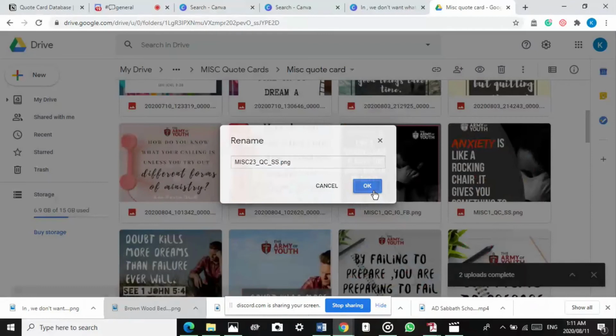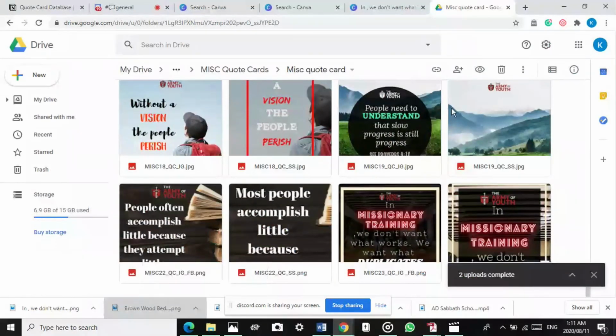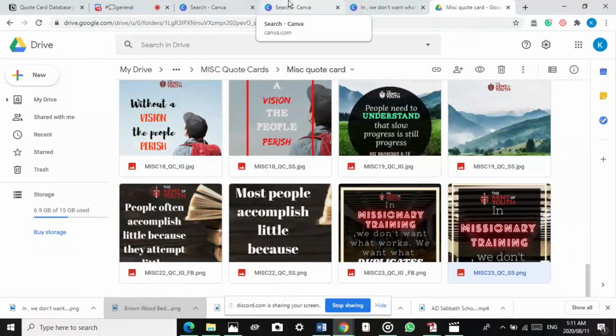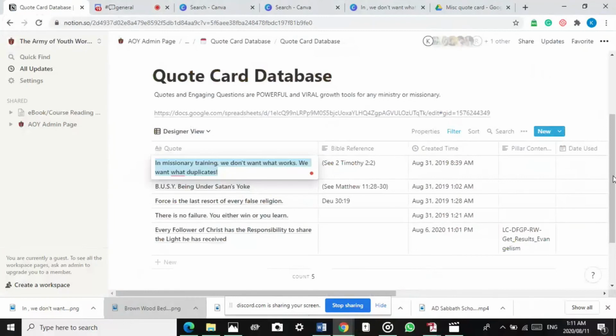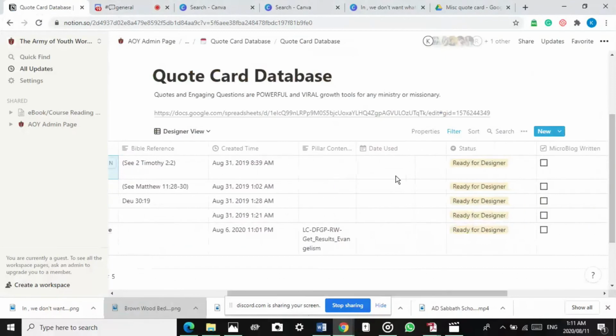And then we'll see that it moves down to where its friend is, where the matching ones are, so they'll always be together in the folder. So it's very easy and very organized, and that is how we do it. And then if we see that we've completed it, then we'll go back to Notion where we first started, and then we will change here what it says.